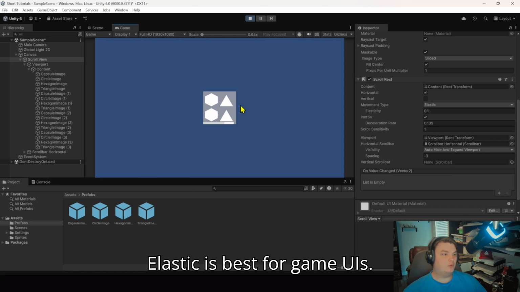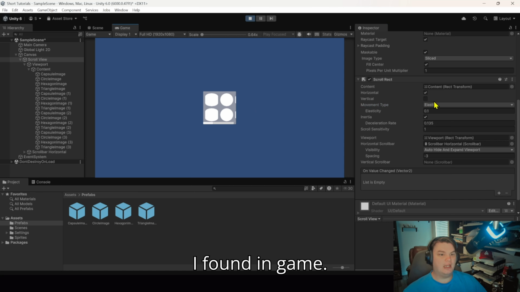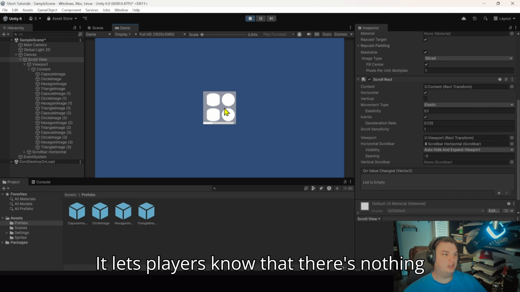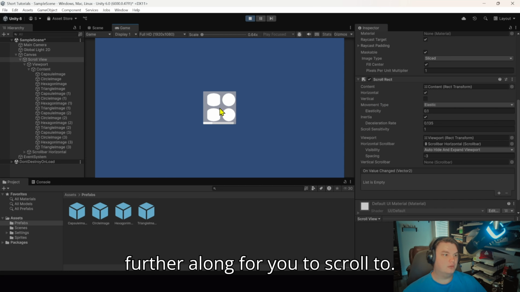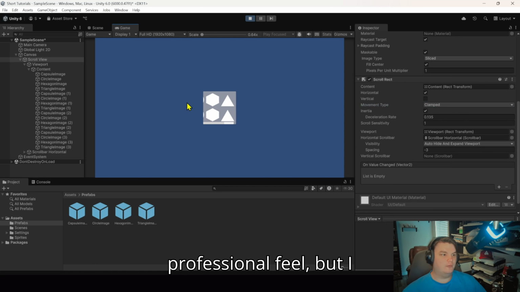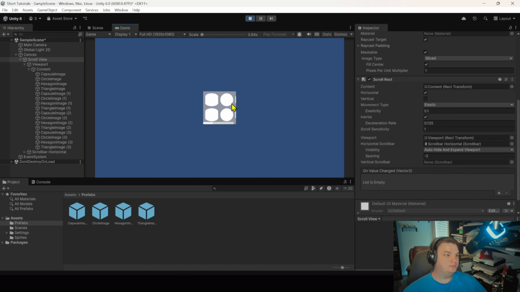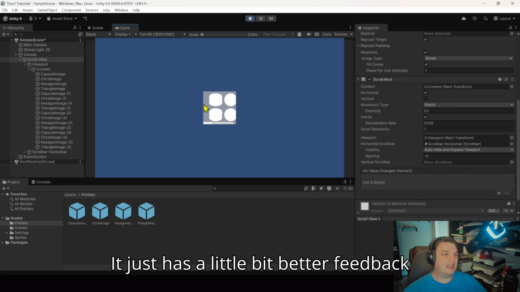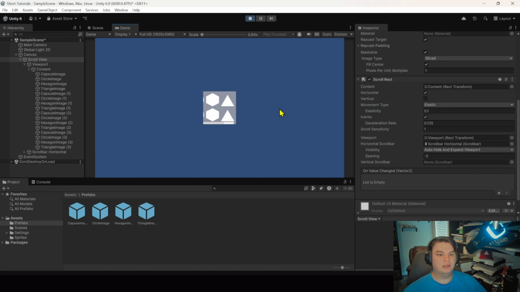Elastic is best for game UIs I've found. In-game, it lets players know that there's nothing further along for you to scroll to. Clamped is good for more of a professional feel, but I prefer elastic usually. It just has a little bit better feedback.